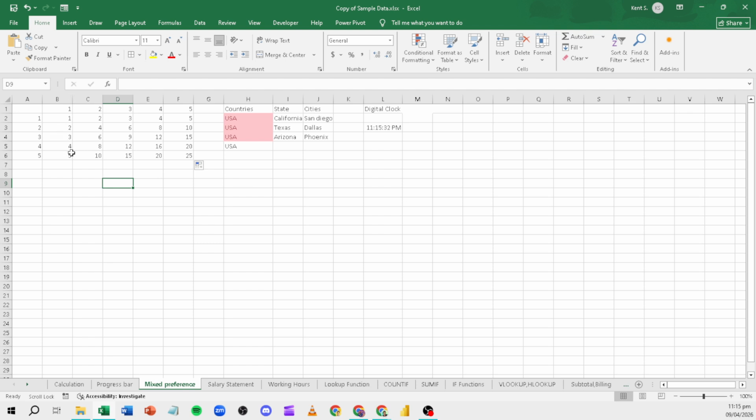Remember, F4 cycles through reference types: relative, A2, absolute, $A$2, and the two mixed forms, $A2 and A$2. Here we used $A2 to lock the column and B$1 to lock the row. That's the core idea behind mixed references, locking only what needs to stay put while the rest adjusts as you fill.